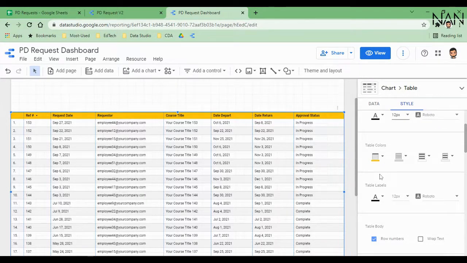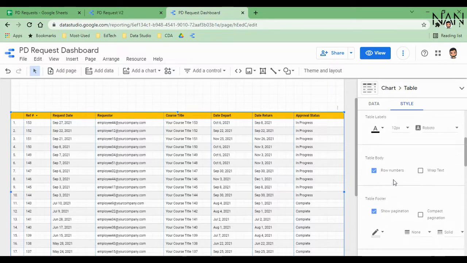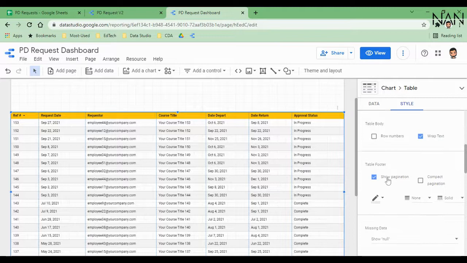And then under table labels, I'm going to leave everything as it is. Now under table body, I would like to untick row numbers. I don't want the row numbers to be displayed here because I've got reference number. So I'm going to untick row numbers. And then I'm going to tick wrap text so that it displays the entire cell contents. Now I'm going to leave everything as default under table footer.